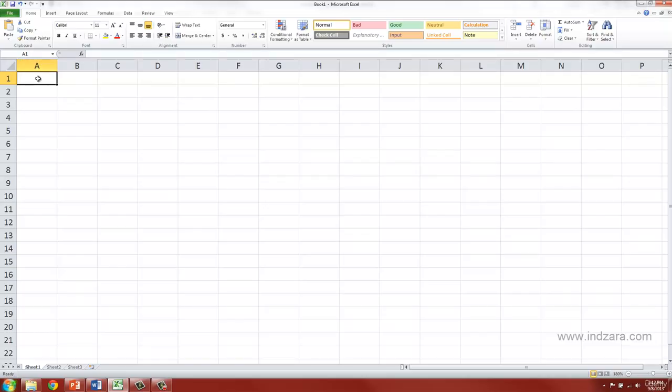And as this cell is selected, you can also see that the column letter A and the row number 1 are highlighted. That means that this cell belongs to column A and row 1. And that's why the name of this cell is A1. Some people also call the name as address.